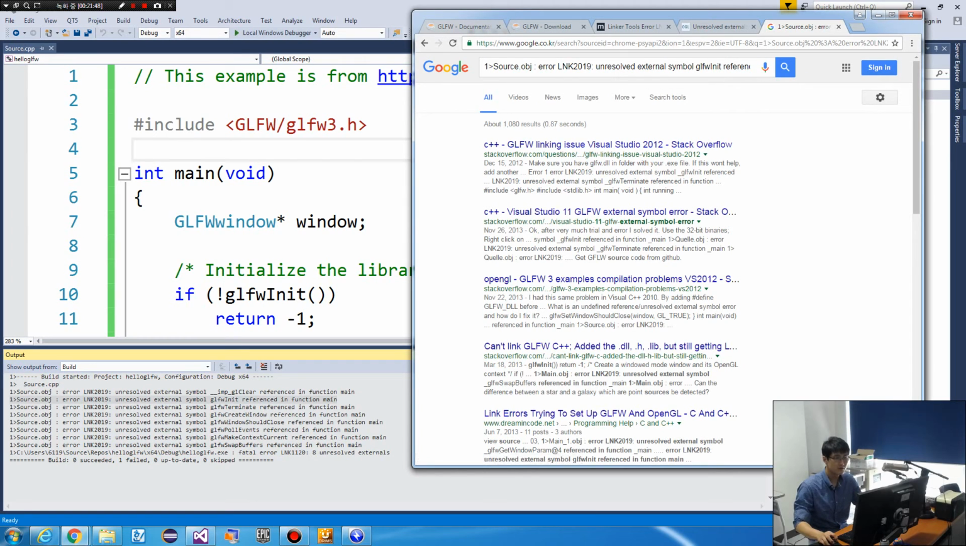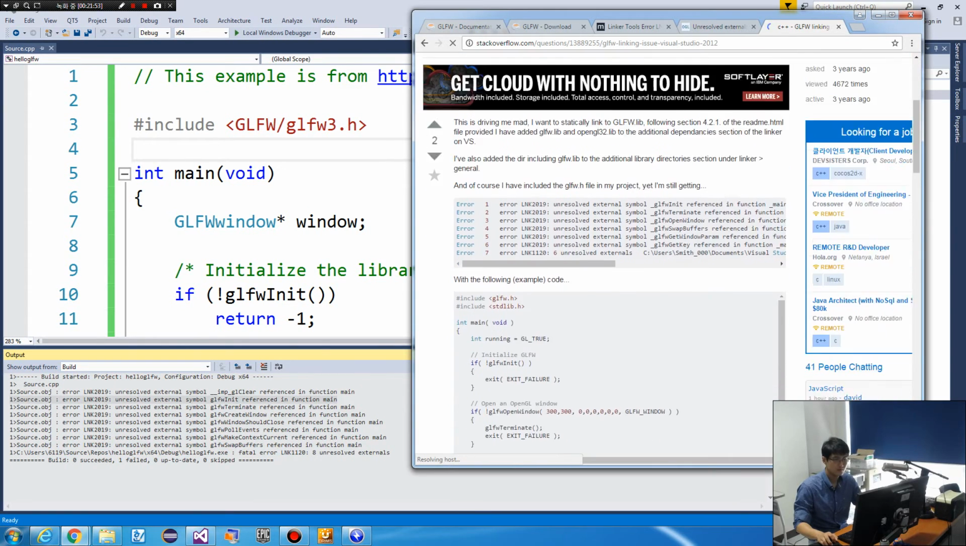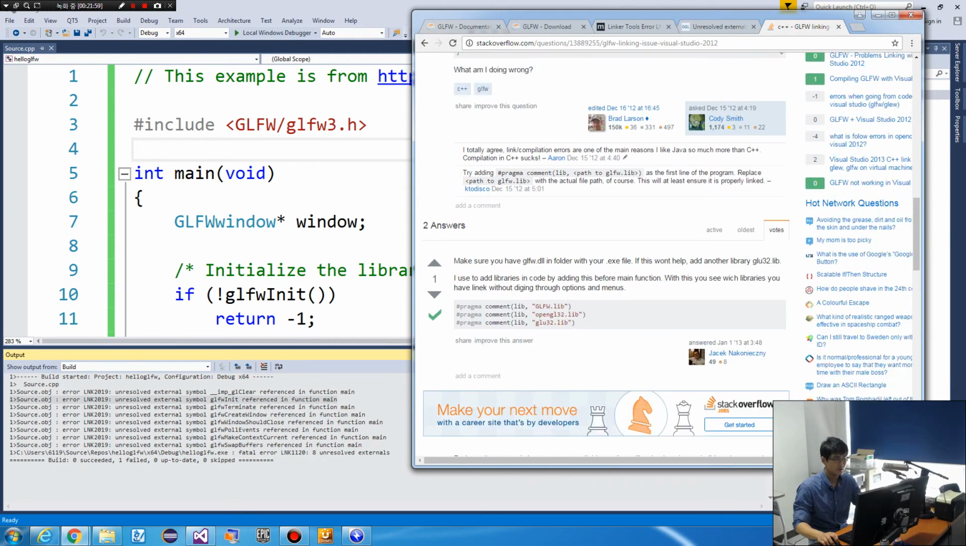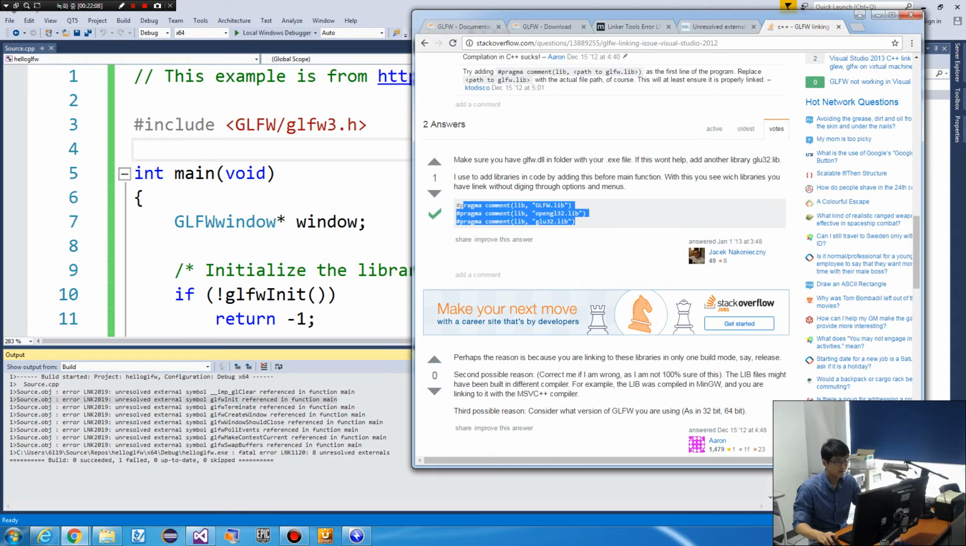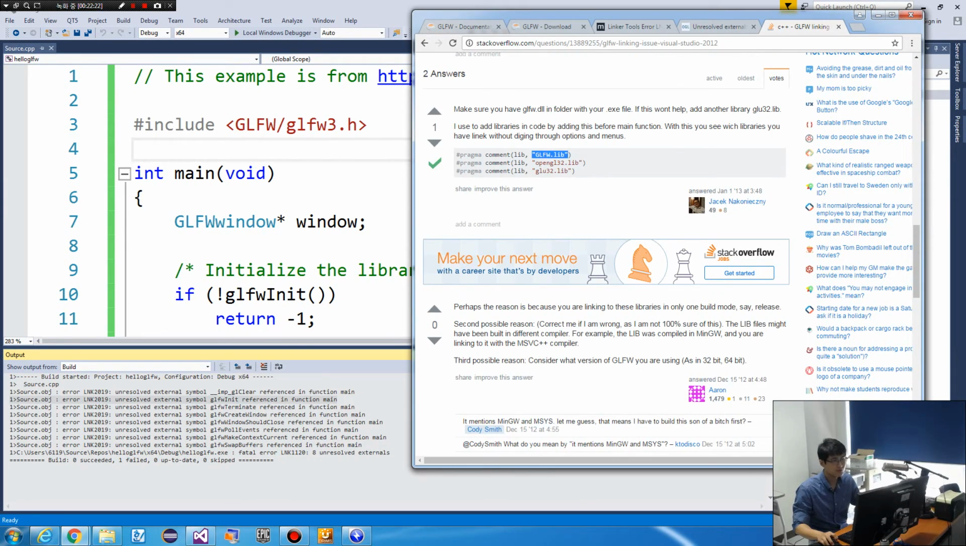So there is a linking issue, right? So this always happens. So this guy uses GLFW and asked the same question we have. So the answer is that we need to include, Visual Studio needs to know these files: glfw.lib, OpenGL32.lib.